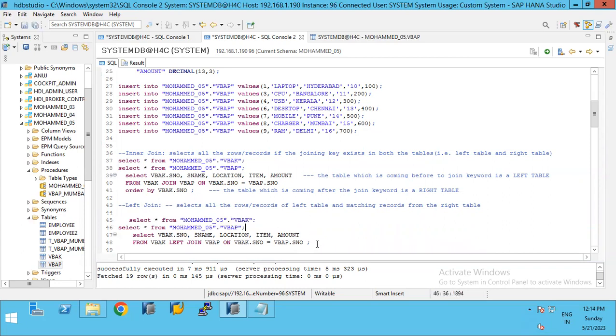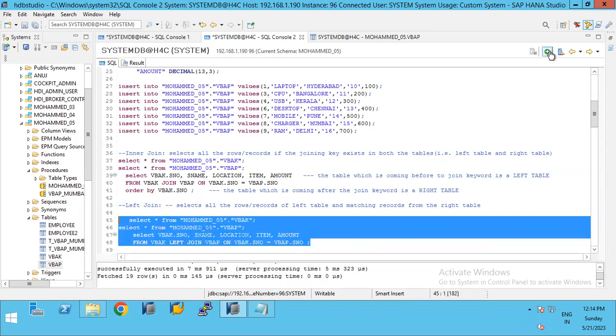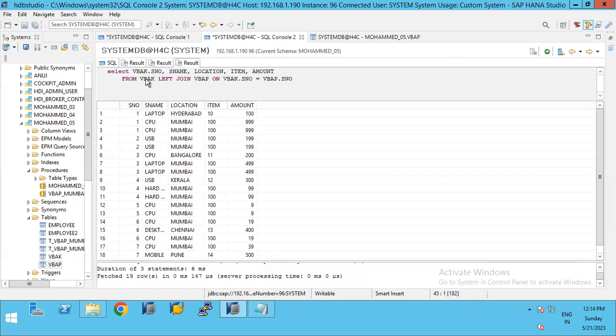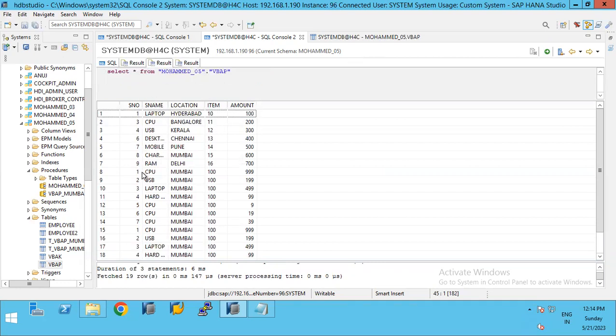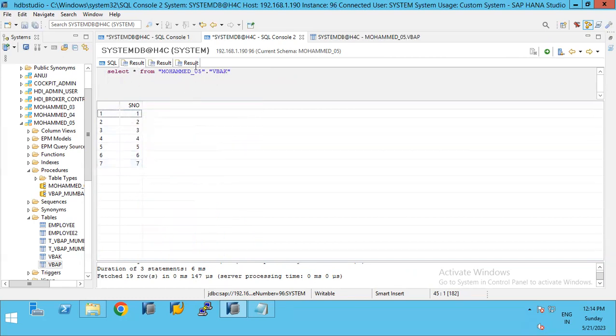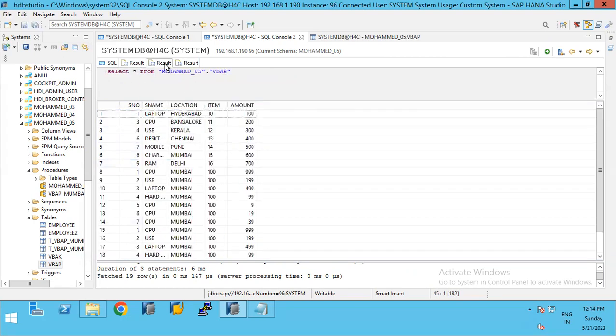When I execute, you will understand. What I said is it takes all the records from the left table. So 1, 2, 3, 4, 5, 6, 7 it will take from the left table, and the matching records from the right table. Whatever is matching, 1 up to 7, it should match. 8 and 9 it should not match.